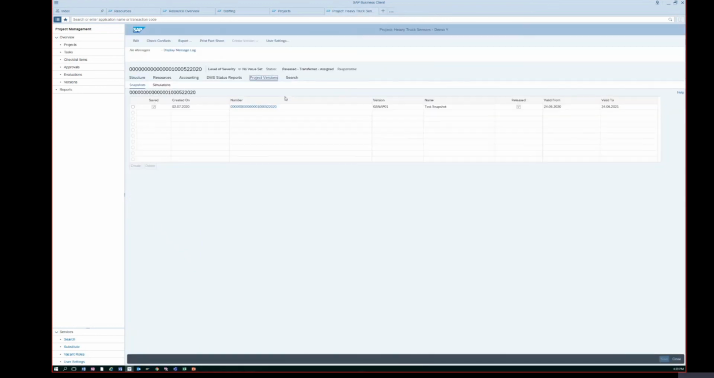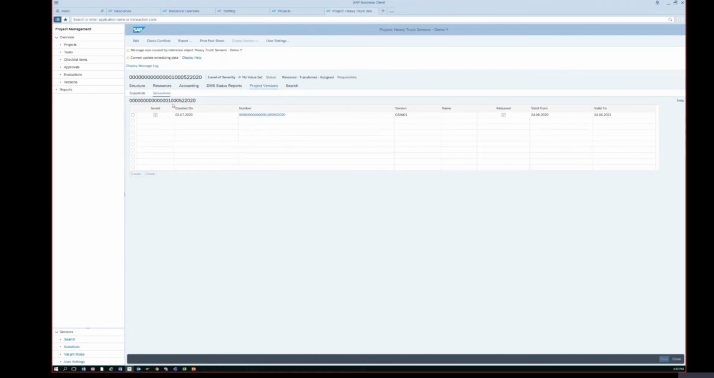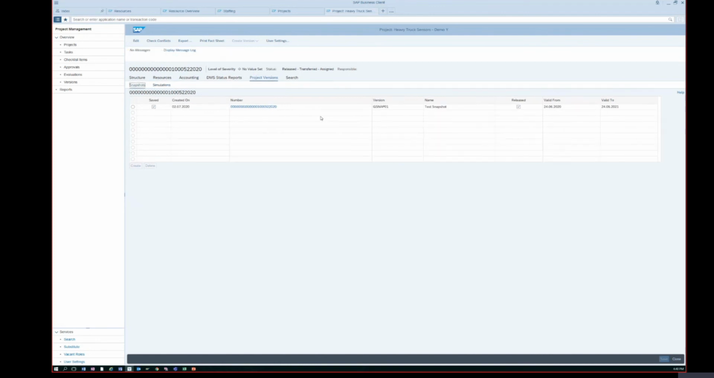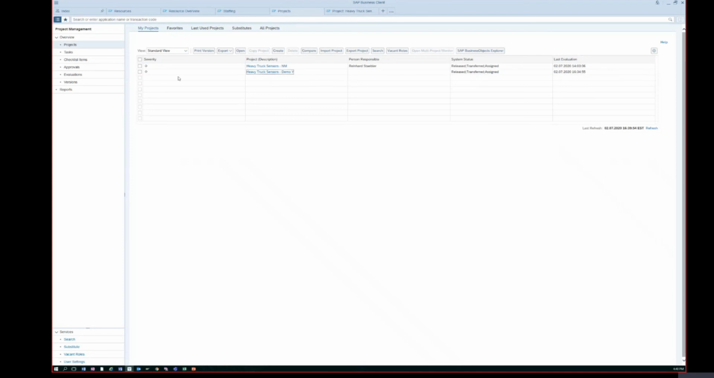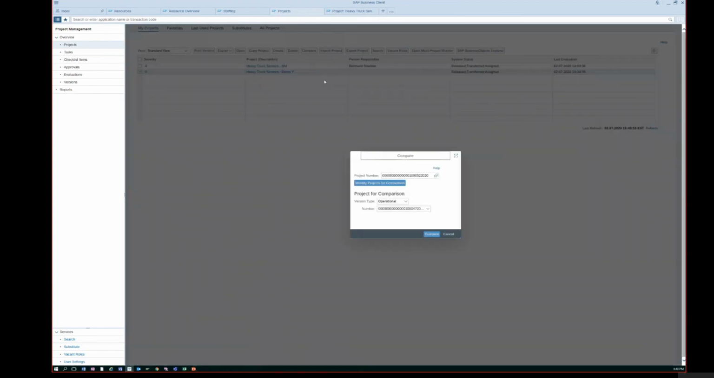So if I go to, for example, my project snapshot, there is one snapshot, there's one simulation. I can evaluate a snapshot or a simulation. I can compare the project. So for example, I can select this project and compare it with its own snapshot, for example. Yeah, just let me compare.